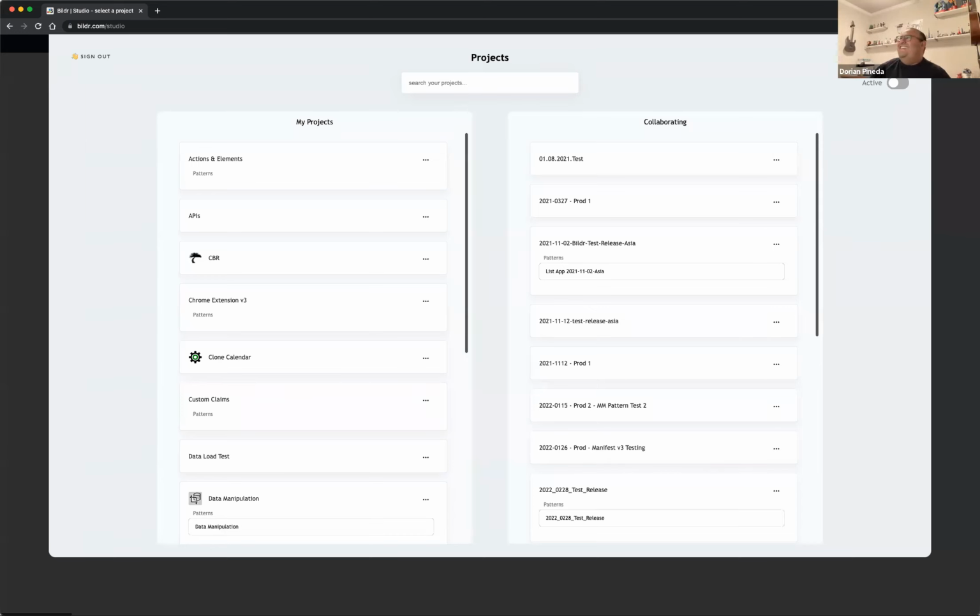Yeah, cool. All righty. So what we're going to start with is just going to go over the studio overview first. Right now, what we're looking at is when you log in, it takes you to this site here, which is just bildr.com/studio. This shows you a list of all the projects that you've created, which would be on the left side here. And on the right side, any project that someone has added you as a collaborating project.